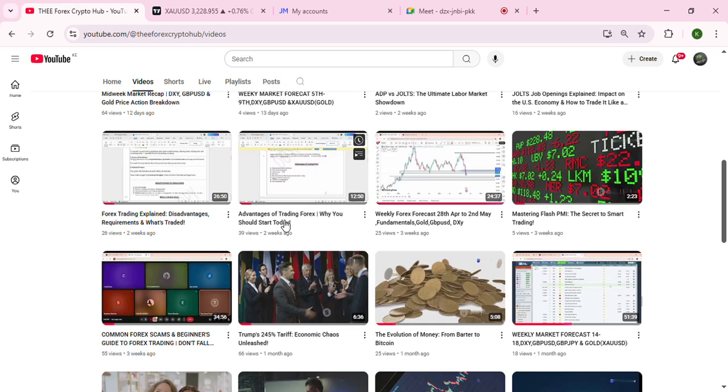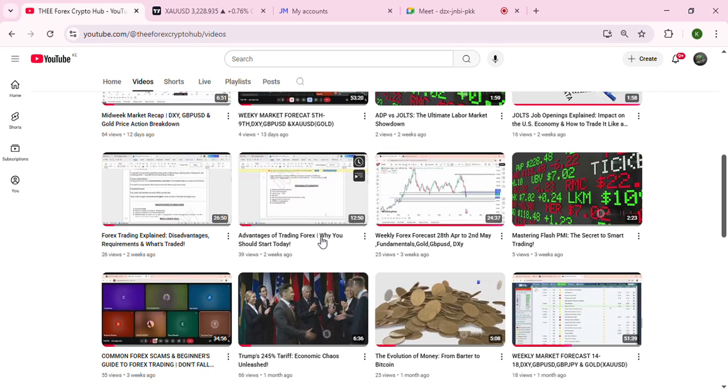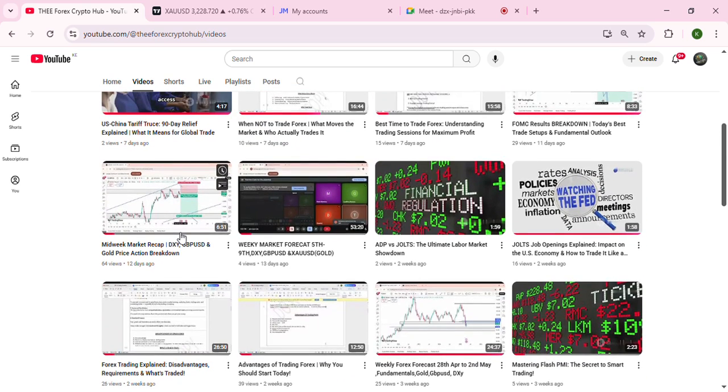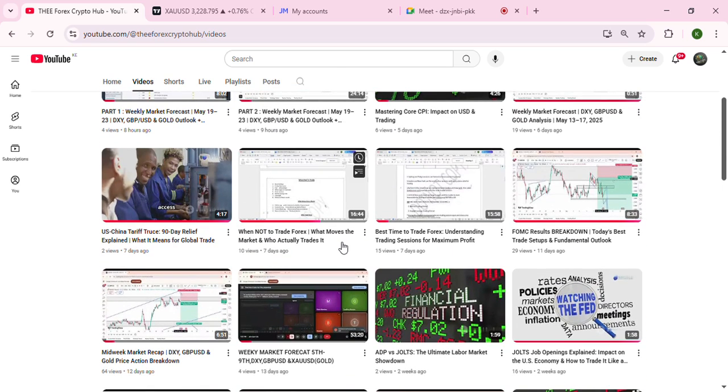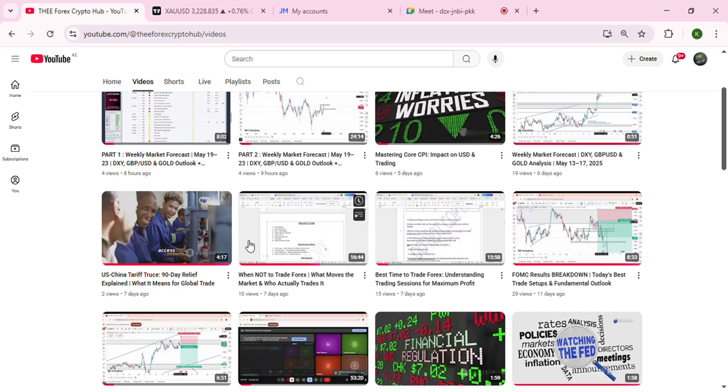The second one is the one with the advantages of trading forex and why you should start trading. So basically it's about advantages of forex trading. The third one is forex trading, the disadvantages, what you need for you to become a trader, and also what is traded in this forex market. Then the other one is the best time for you to trade, or what we call the trading sessions. And then the last one is when not to trade. When are you not supposed to trade?